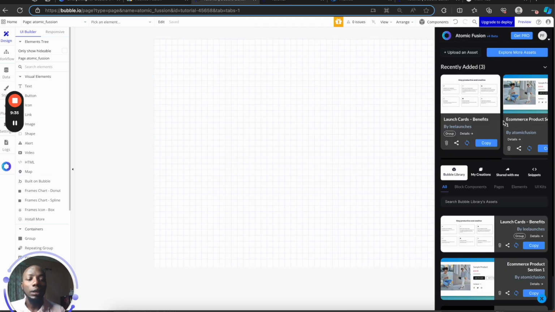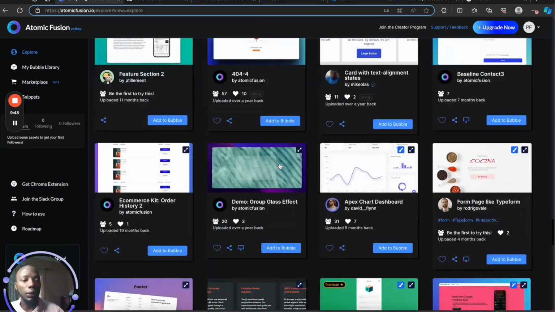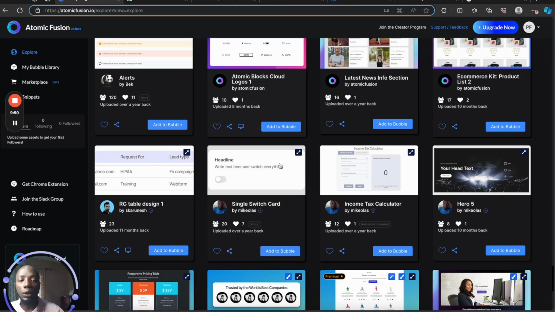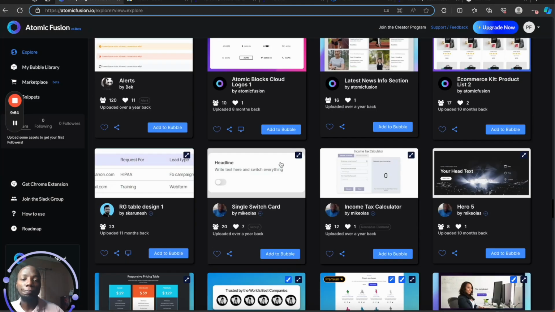So right now, the first thing you need to know is that whenever you're using Atomic Fusion, you first have to come to the website with the same login details. Come to the website, and then you come around here. Just look for any of the components you like. If it's free, copy it. If it's premium, you'd have to pay.